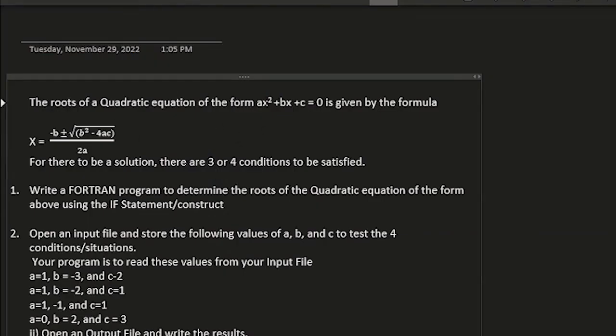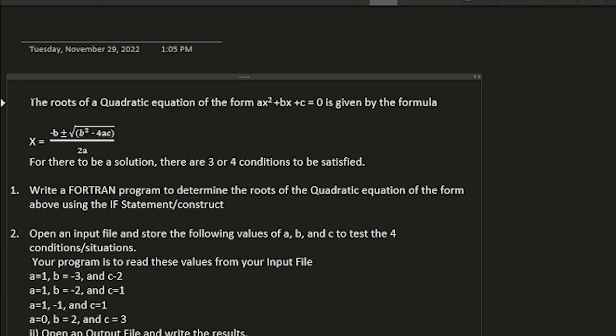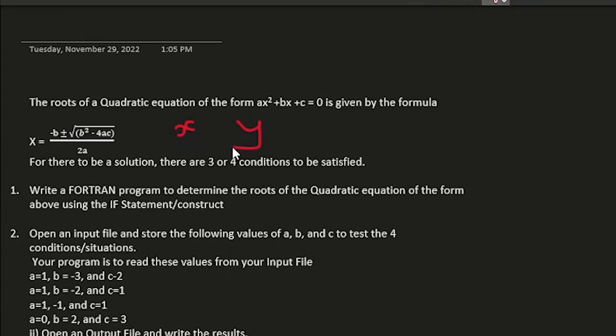The variables we have, so we're answering the first question, which is to write a Fortran program to determine the root of the quadratic equation of the form above using the if statement or construct. So the form above is ax squared plus bx plus c is equal to 0, and we know that to get the root of the quadratic equation of that form, the formula is this formula. And we also know that a quadratic equation has two solutions, which will be x and y in our case. So we'll be solving for 2 solutions.